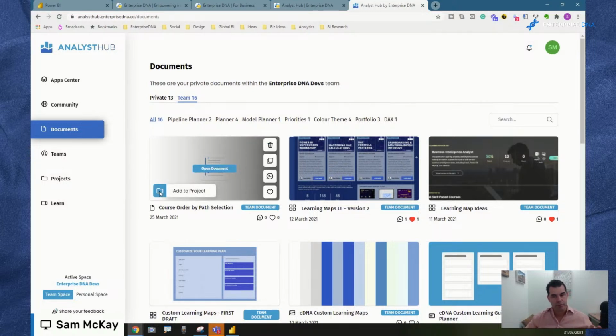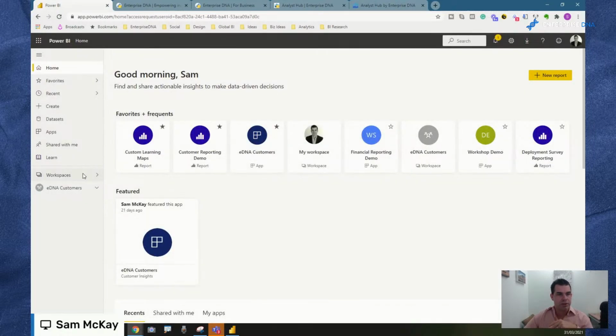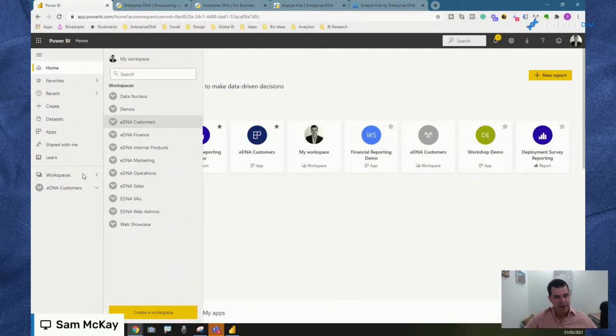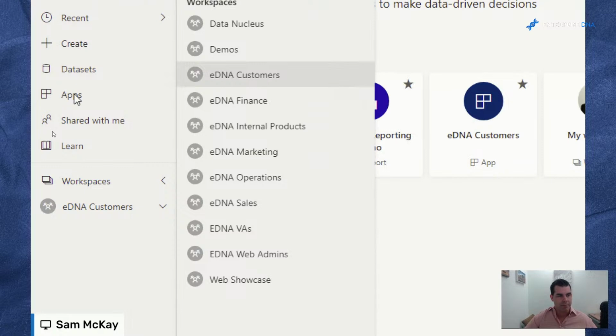So say you're working across a range of different projects, and the way this relates, and I'll go into this in a second, is say you're working across a range of different workspaces inside of Power BI. Well, it makes sense to have projects for each of those workspaces. Because in the Power BI online service, you have a range of different workspaces that roll up to individual apps, right?